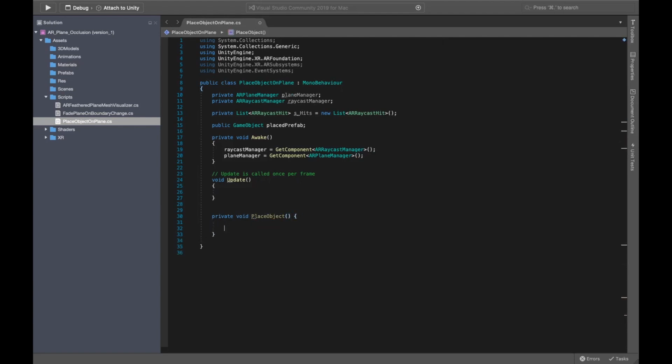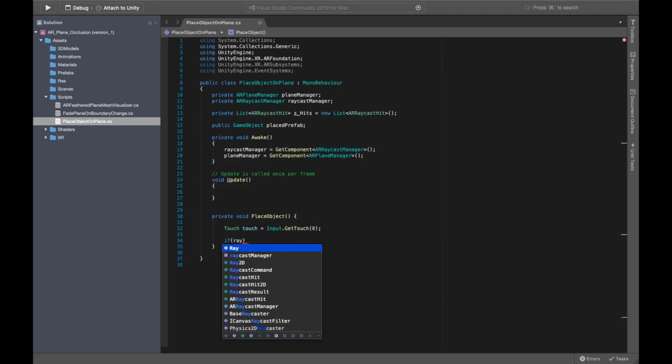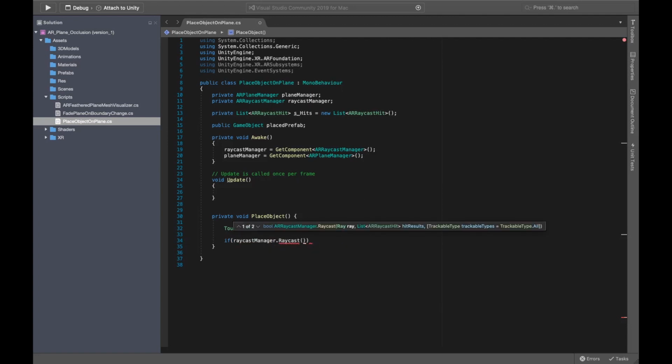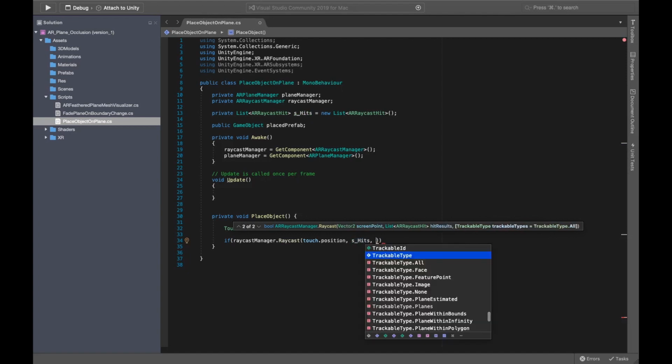I'm going to do touch equals input.GetTouch(0). Then I'm going to declare an if conditional and I'm going to pass Raycast Manager.Raycast. And to that I'm going to pass the touch.position. I'm going to pass the AR Raycast hit list and then our TrackableType.PlaneWithinPolygon.